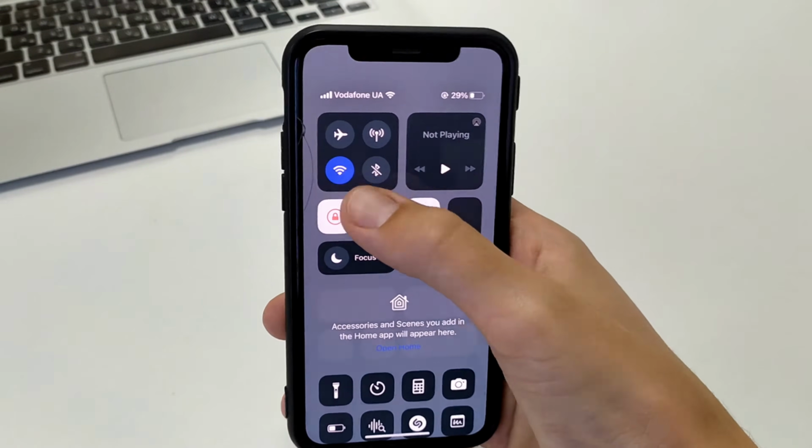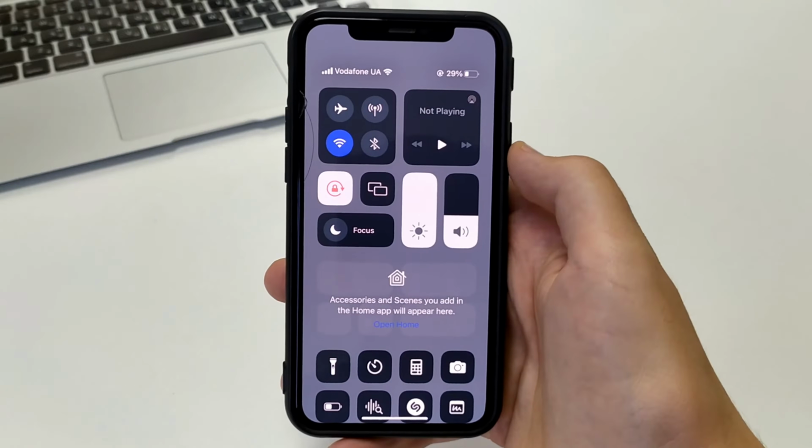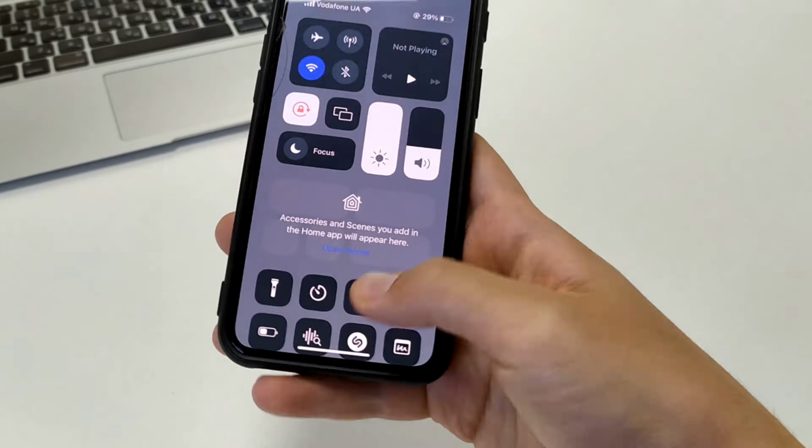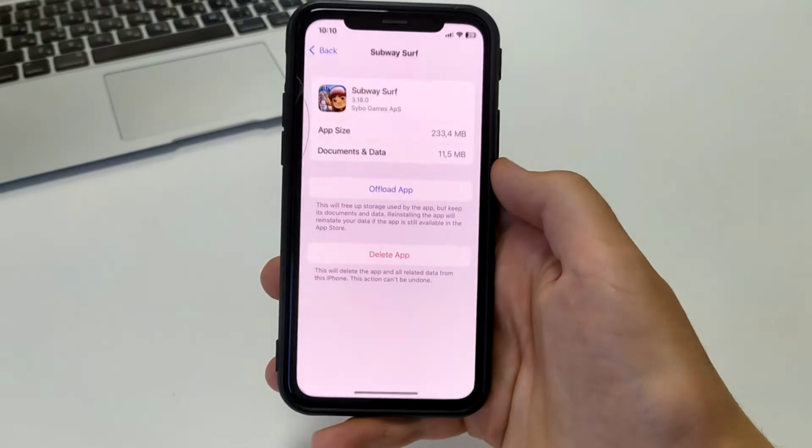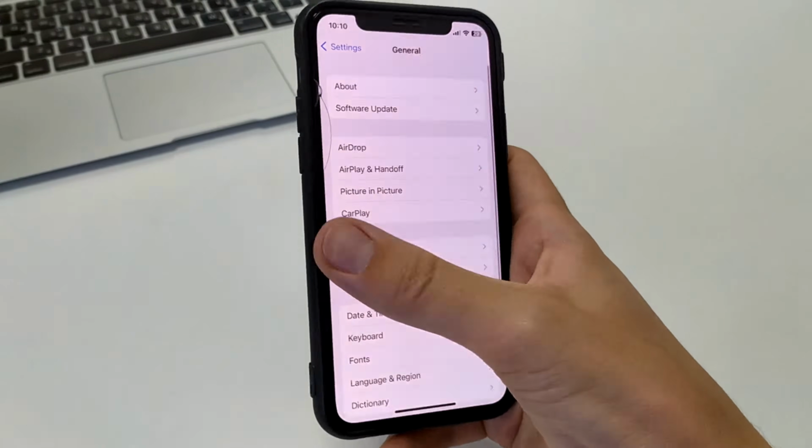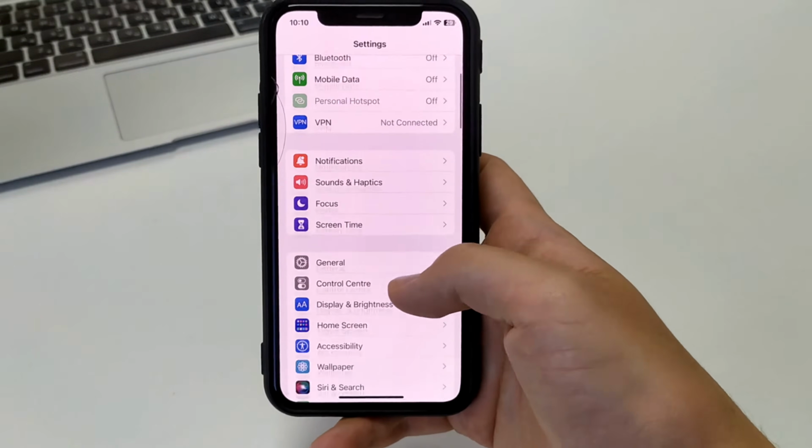One more way. We pull the curtain down. We go into airplane mode. We turn off Wi-Fi for about 10 seconds. After that, we turn off airplane mode and try to log in.